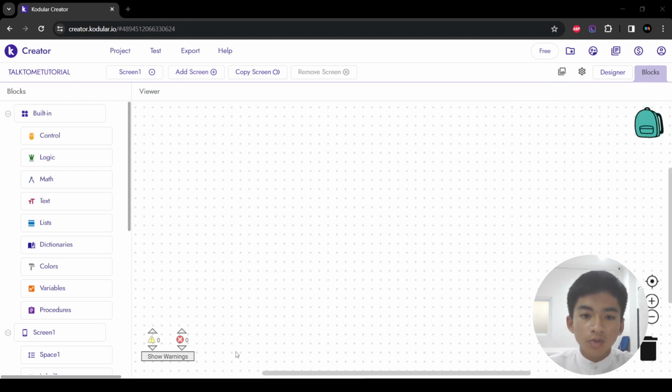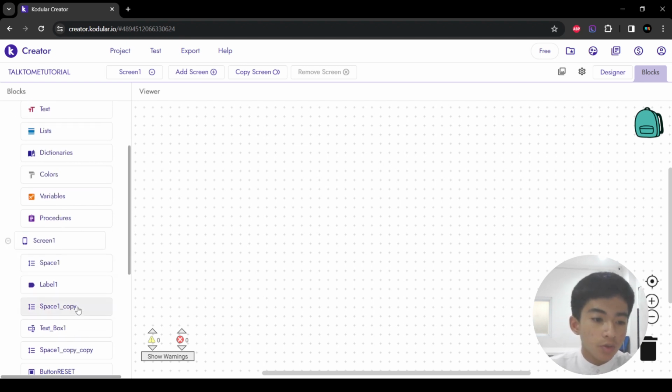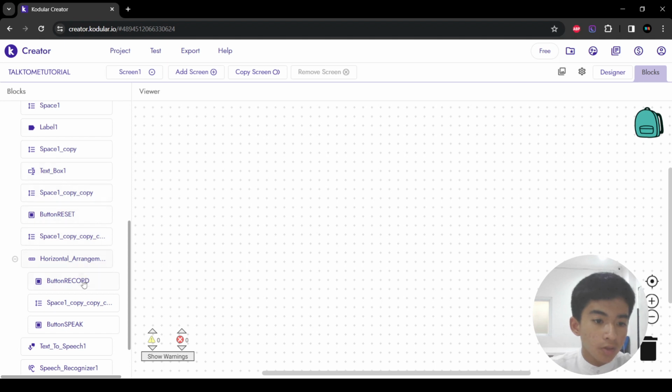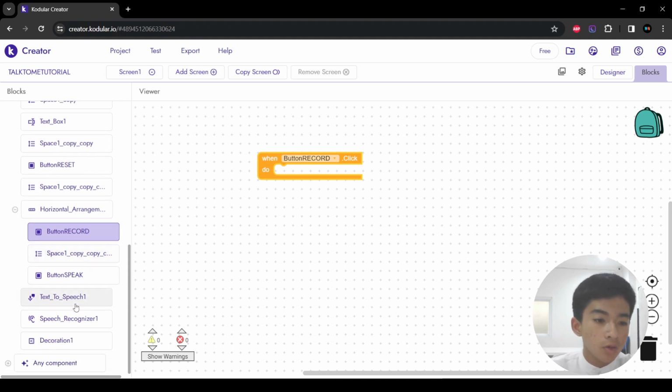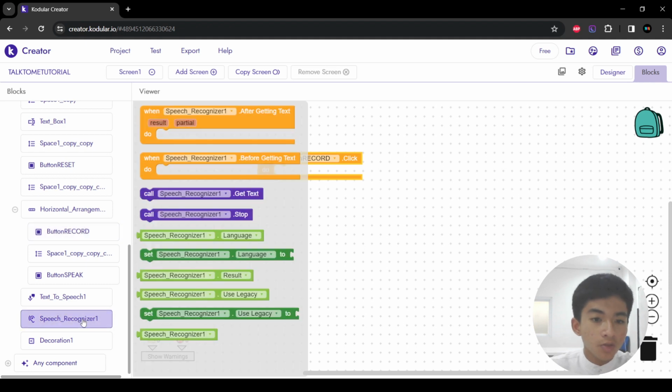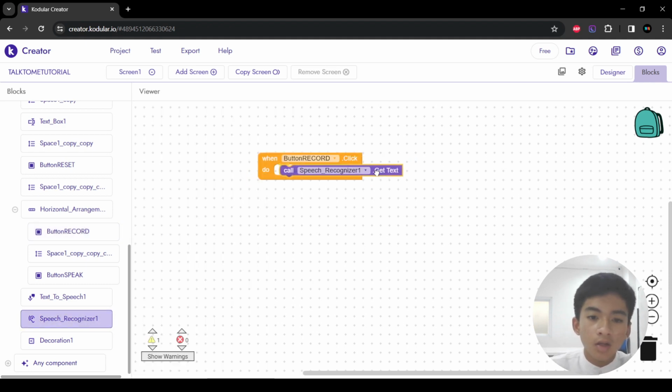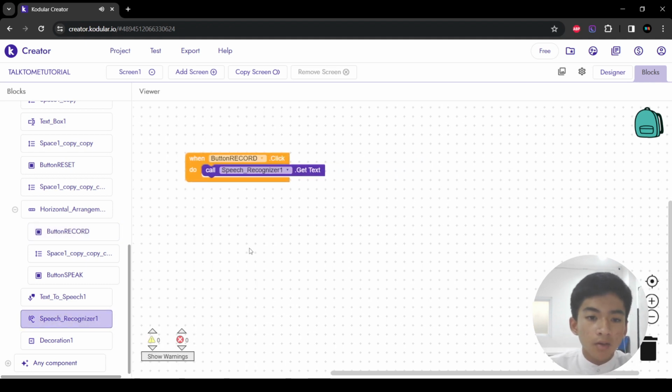codes. So for the codes, first is when button record click. So we can scroll down and go to button record. In button record click do, it will call speech recognizer and get text. So to do that, you need to go to speech recognizer and this one, the purple one, and below it we're gonna add the code when speech recognizer after getting text.